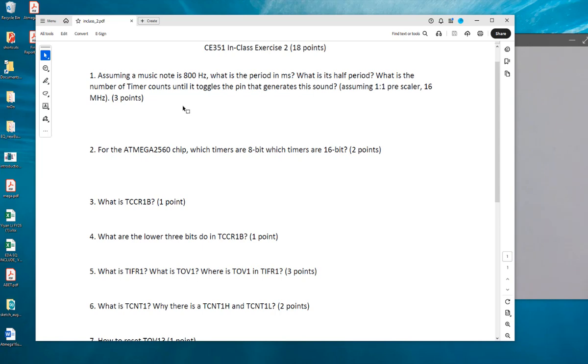And so what is the period in milliseconds? Oh, it's so easy. 1 over 800 hertz. It's gonna be in seconds, right? And times 1,000 will be in milliseconds. Make sense? So what is a half period? Let's say in milliseconds. Half period. 625? Yeah, just divide by 2, right? So whatever you got from the first one, divided by 2.